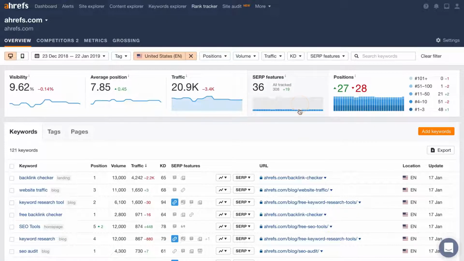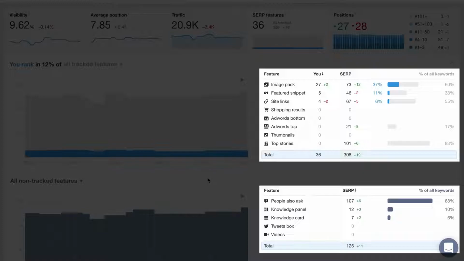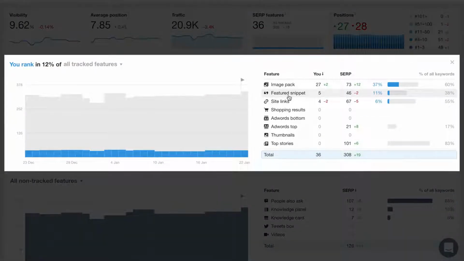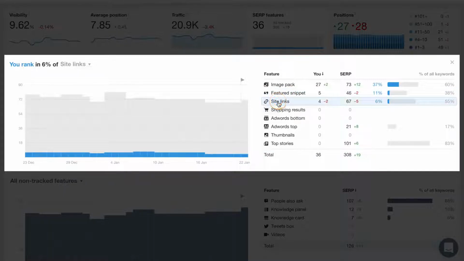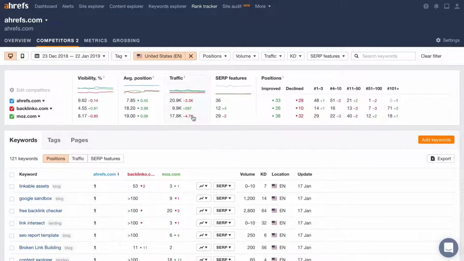First up is our SERP feature tracking. In total, we track 13 SERP features for all of your keywords. Not only do we show you which features are visible in the SERPs, but we show you the history of these tracked features which you may have owned. Another unique feature within Rank Tracker is the competitors report. You can track up to 5 of your competitors and see how you match up against them on graphs for various categories.